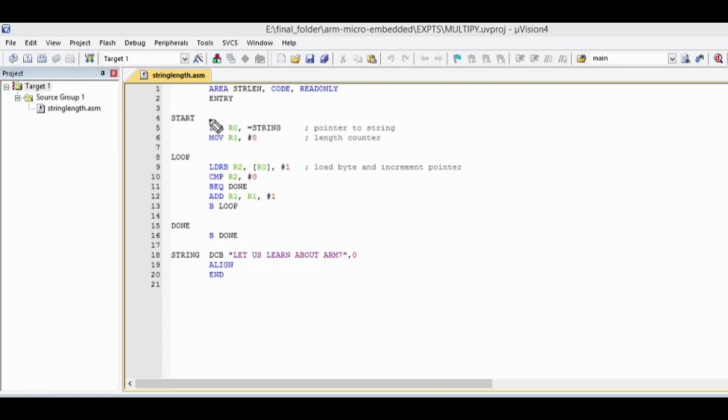Now let's understand what exactly is happening here. Okay, LDR R0, =string. string is again a label here, okay, which is associated with our actual string data whose length is to be calculated. So now the address associated with string is stored in the register R0. Okay, and R0 acts as the pointer to this particular string.